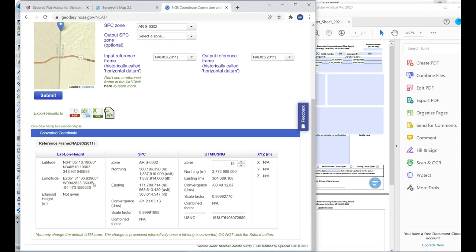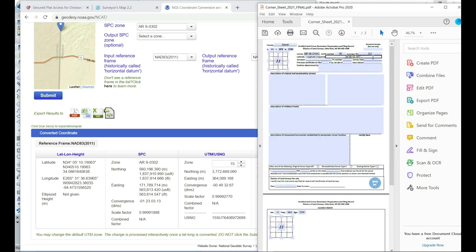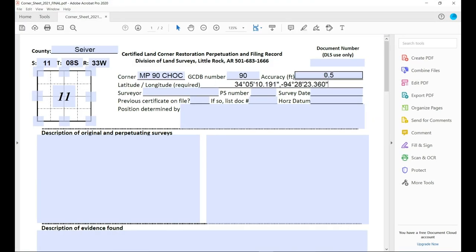We'll come over here and look at longitude. The east longitude is in a normal degrees, minutes, seconds format. The west longitude is not, so that's 94 degrees, 28 minutes, 23.360 seconds. So that's what we're going to enter: 94 degrees, 28 minutes, 23.360 seconds. And there it is.